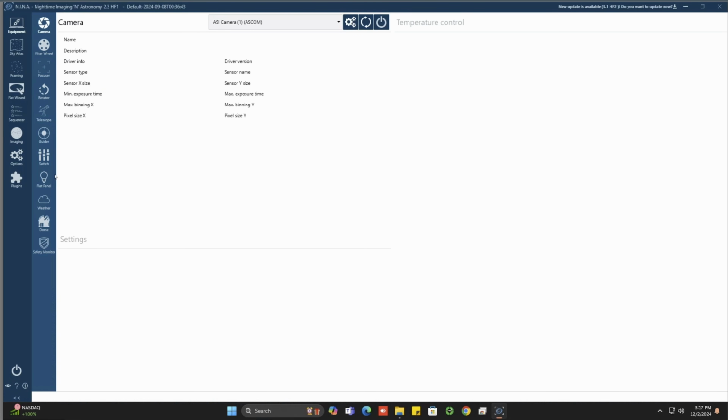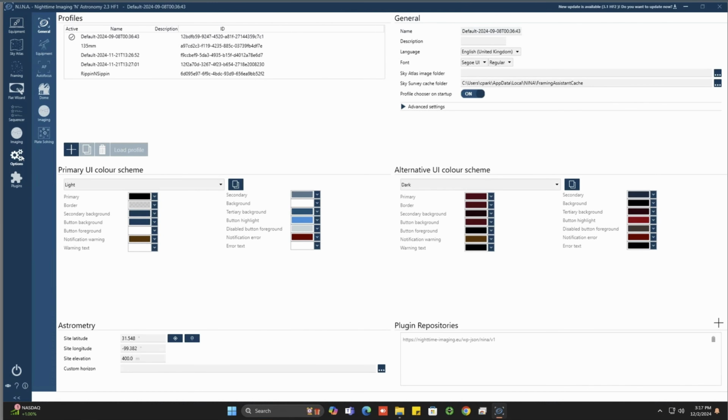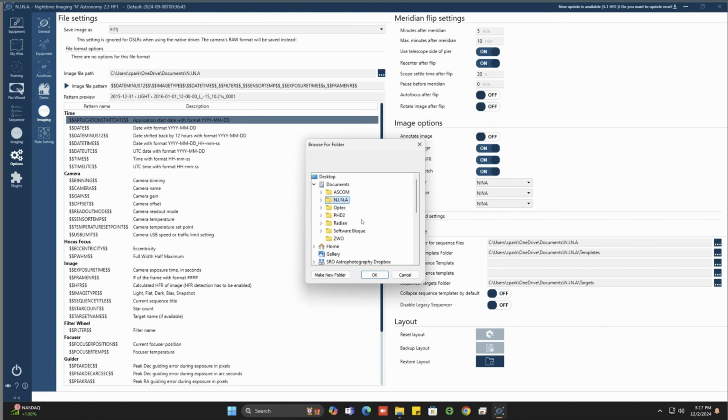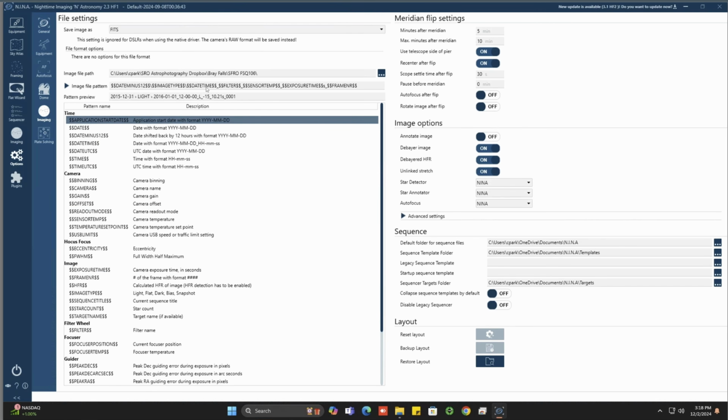So the way that I do that is I'll configure my imaging options in Nina, and I'll set my image file path to a Dropbox folder. I actually haven't done it yet for this NINA profile, so I'll go ahead and do that now. And now I'll write all of my lights.